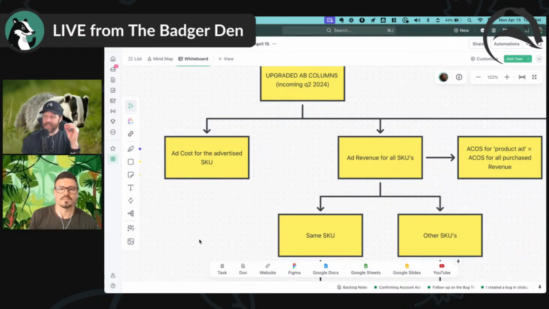So accuracy is a really interesting word in Amazon advertising because sponsored products measures one way, sponsored display measures another way, sponsored brands measures another way. Product ads are measured differently versus total ad revenue, total product revenue. So it's all very complex. And by having additional columns that are going to list this stuff out is going to be really nice.